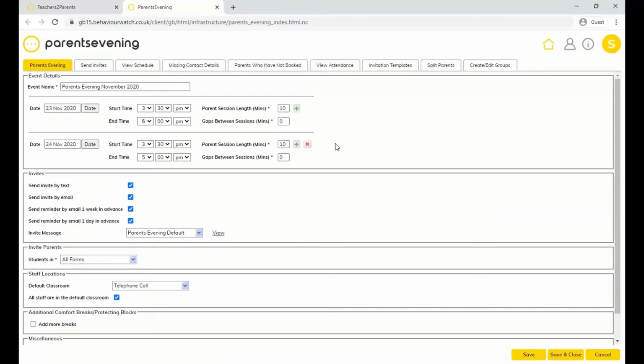So here, you've got a form to fill in for all of the details of the event. So at the top, you'll see the event name. Now this name does have to be a unique name for every parents' evening that you have. You won't be able to create a parents' evening that's got the same name as one that's been in the past. So usually what I would advise to do would be to call it something along the lines of parents' evening, and then the month and year that you've got it going on in.